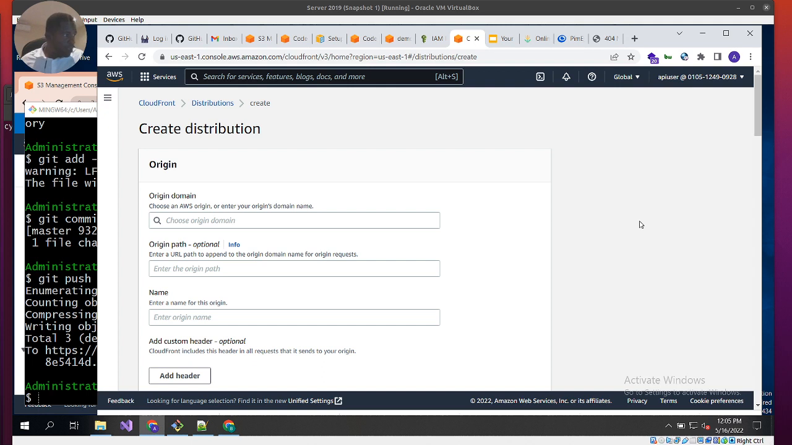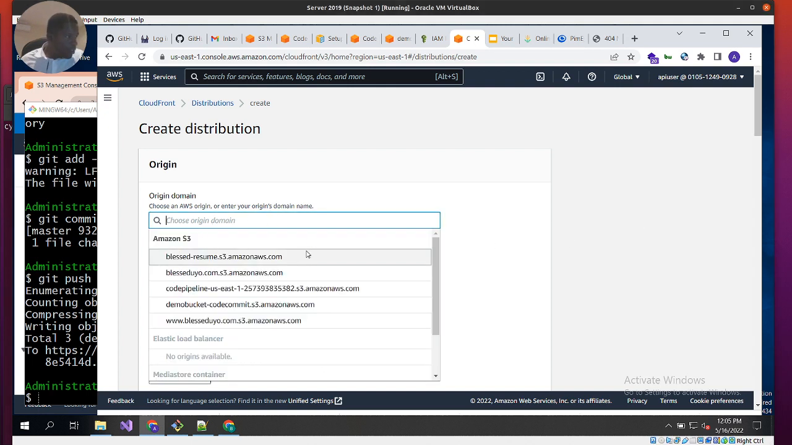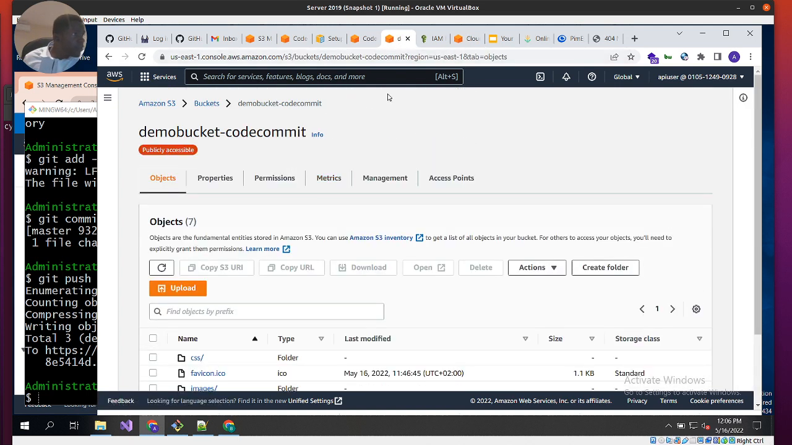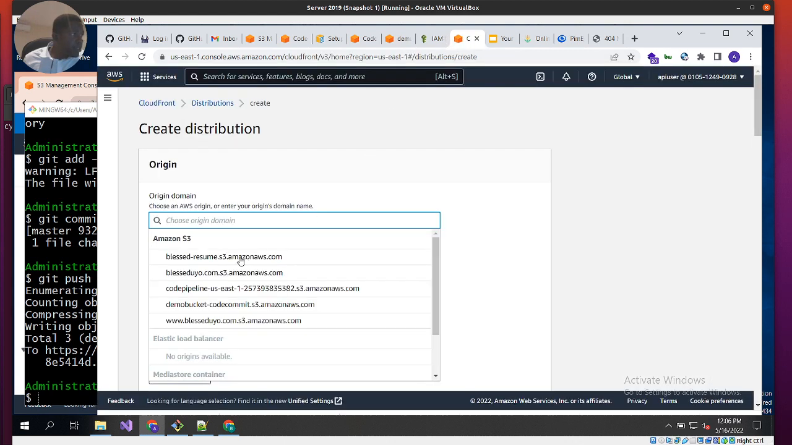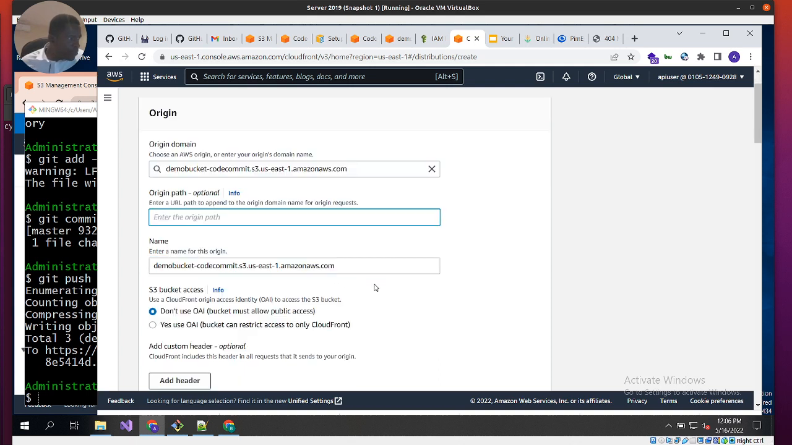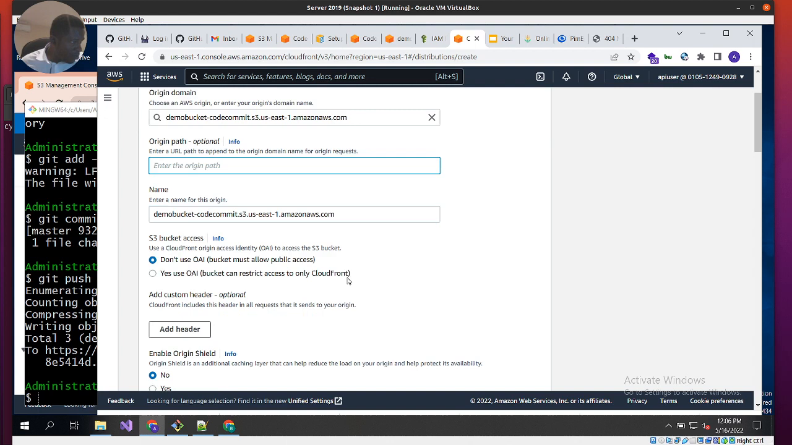Just moving on quickly, we'll select the origin. I'll do a quick verification on that bucket name, demo bucket CodeCommit. Okay, that will be this one right here. We'll select that. The origin path is optional. We can actually set this, or we can just leave it, but I think I'm going to ignore this for now. It's right in the root of the bucket, so I don't have to specify any path. Now the bucket name is what we selected.